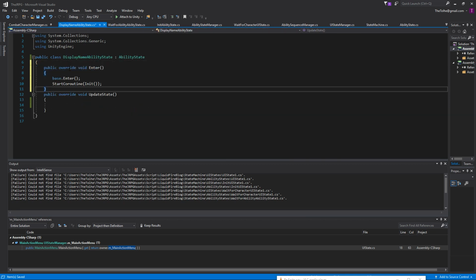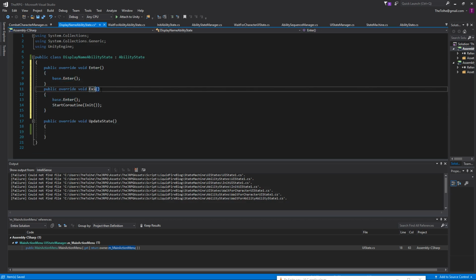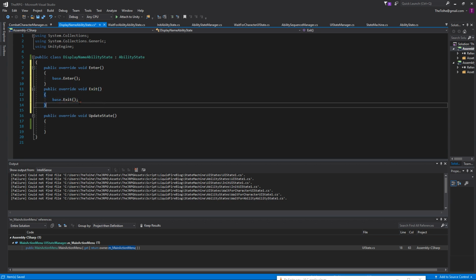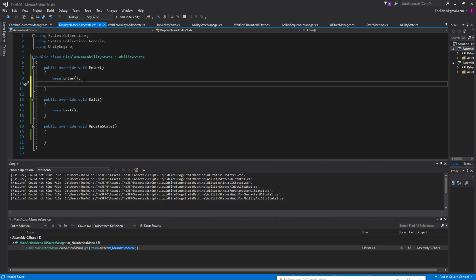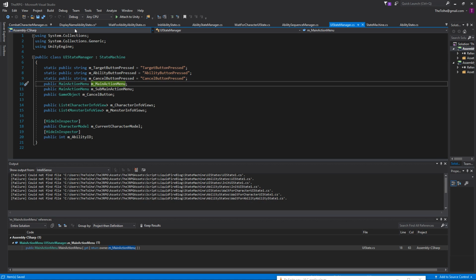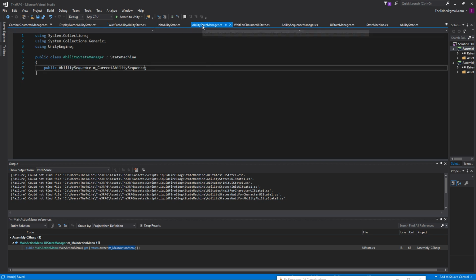I want an on enter and on exit for this. Yoink. Like that. And we're gonna want an on exit as well. I'll write that one by hand. I won't bother going to find a copy and paste. All right, so on enter, we want to display some information. This is a little weird because it almost feels like this should be part of the UI state manager because we're displaying some UI information, but really this is heavily tied into the ability, so I think it's fine for this thing to handle it. The ability state manager.